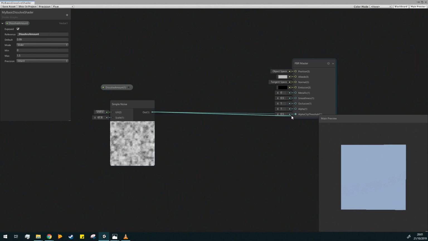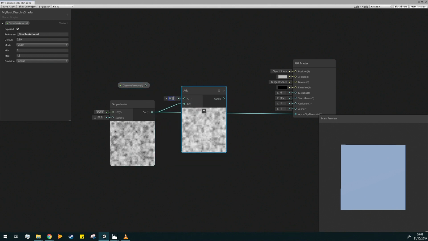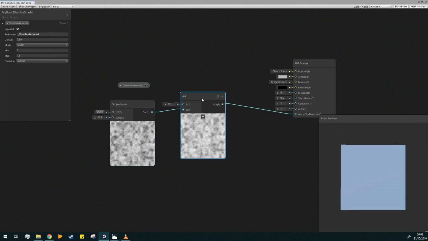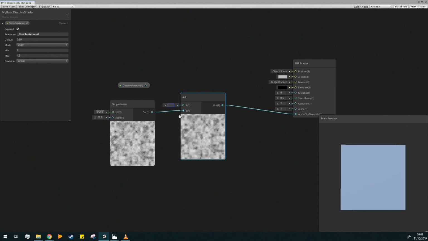Okay, if you just plug it to the alpha clip threshold, it does nothing. Why? Because this texture is a texture that goes from 0 to 1. If we want this texture to do something, we have to add a bit of value. So let's look at this. I'm going to just add something. I'm going to add 0.1 alpha clip threshold. It just goes away. 0.5.